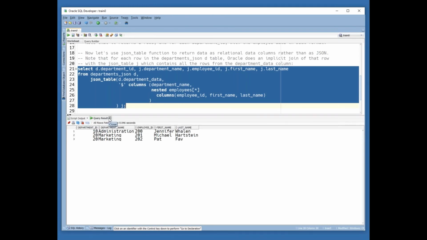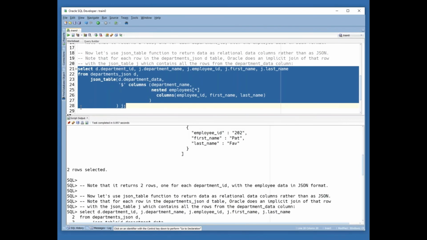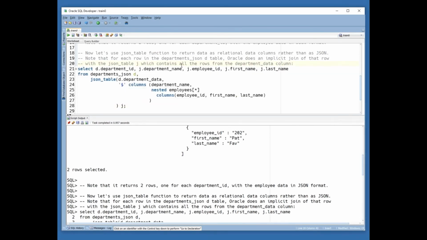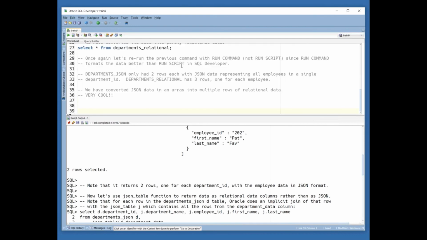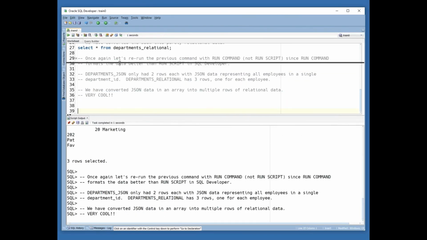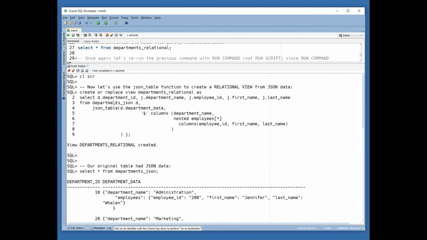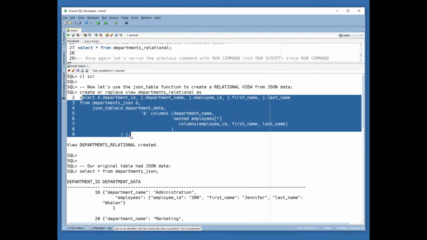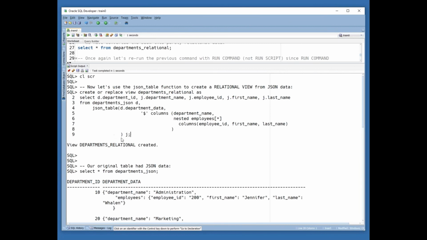Okay, so that was JSON 8, and let's do one more thing. I'm going to get JSON 9 just to show how we can do even cooler things. I'm going to get JSON 9, run this, and here all we're doing is creating a relational view, department's relational, as that select statement. I didn't point out before that I had named that table J.